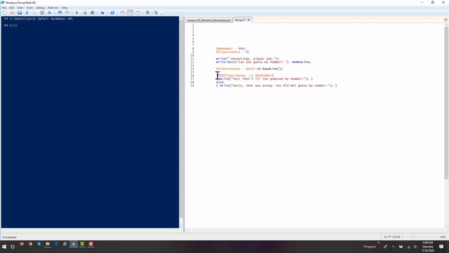So here's a basic if else, all right? The if portion has the keyword if. You have open and closing parentheses. In the open and closing parentheses, you have the test condition. In this case, is what the player guessed, the input we got from read line up here and assigned to this variable here. Remember, the assignment operator says take what's on the right and store it in what's on the left. Take what the player types in on the right, store it in what's on the left. Does it equal my number?